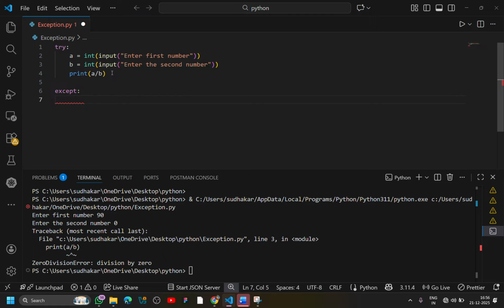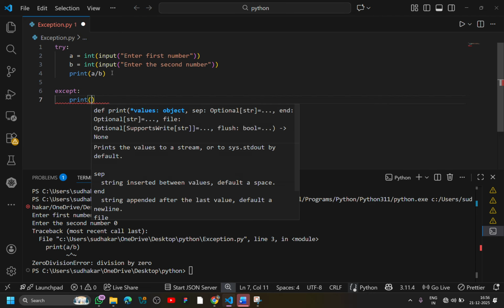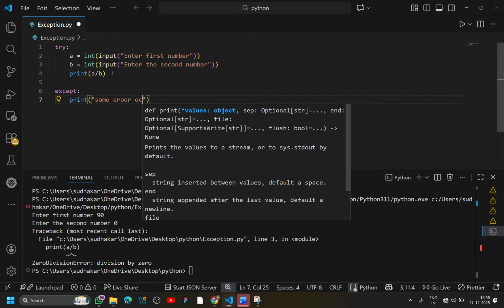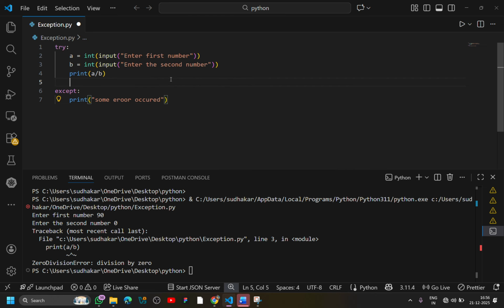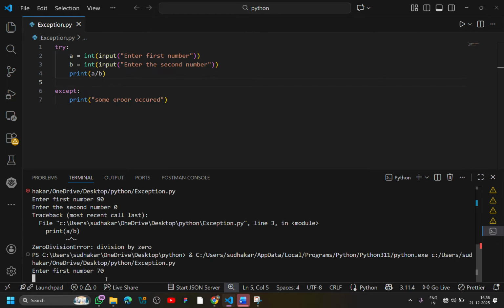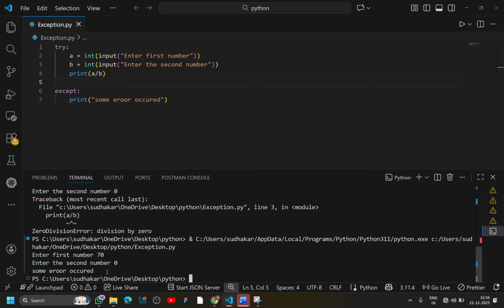After that, we will print some message. Print something like, some error occurred. Now I will run this program. You will see what happened. It asks for the first number, let me type 70. After that, enter the second number, let me type 0. You can see here, instead of crashing our program, it prints a message: some error occurred. So this is what we call exception handling.